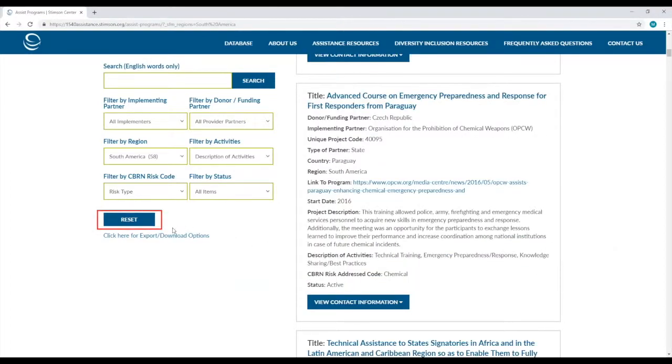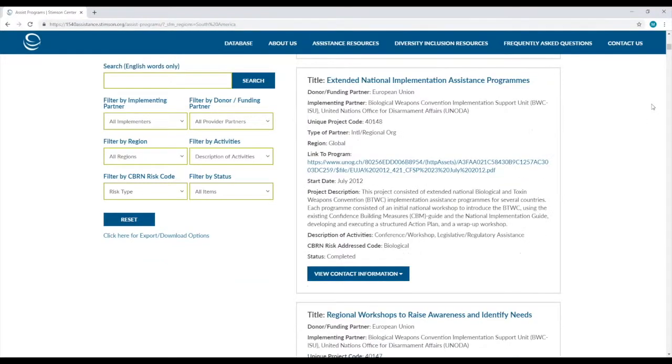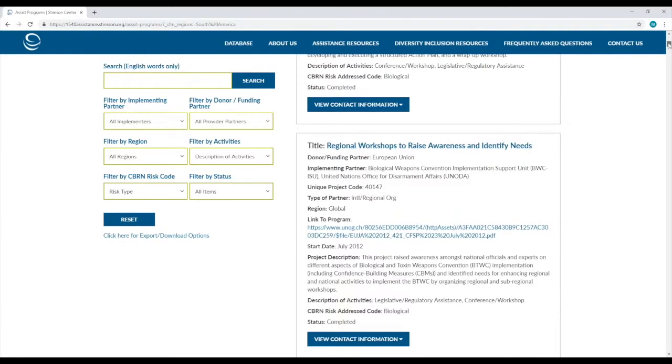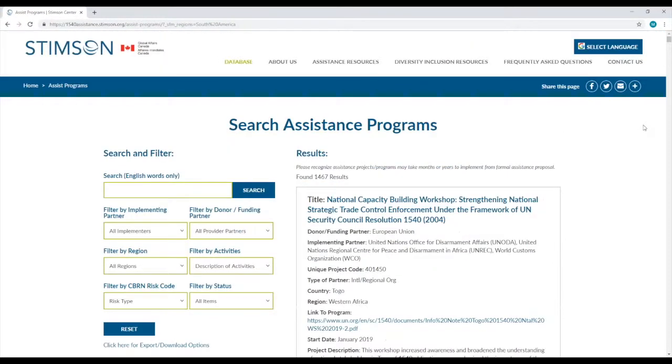Let's now reset our search criteria to see how to conduct a more advanced search on the database. You can only conduct an advanced search on the database page. The database page has more filters to use, and you can use them in combination. You will find that there is a search bar, and the filter by donor and funding partner, and the filter by region from the home page.